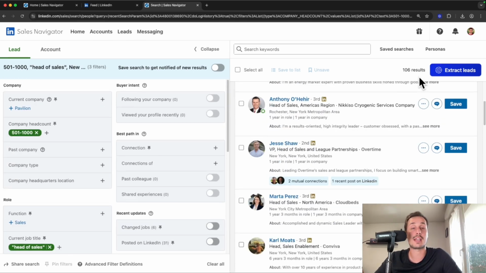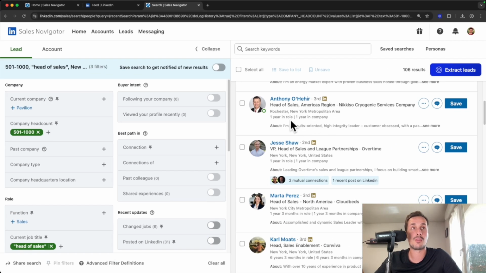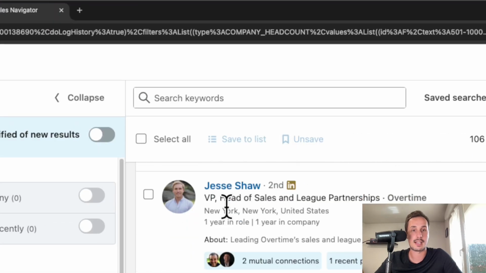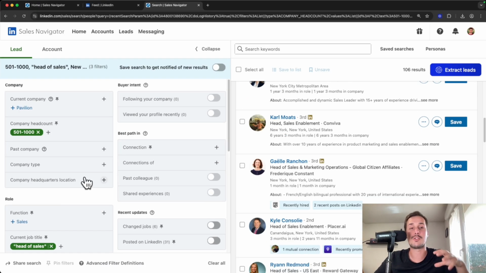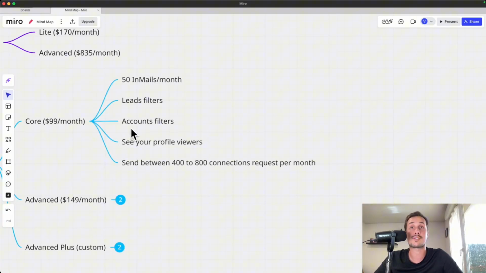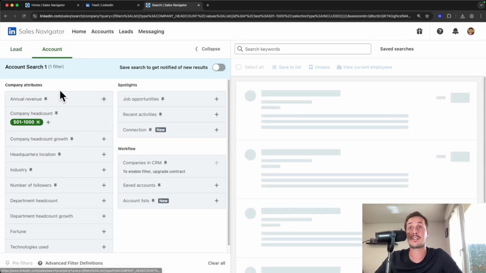And here on the top right of my screen, you see that we have more than 100 results. And here we have people who are head of sales. So head of sales, head of sales, and so on. So basically, when you buy a LinkedIn Sales Navigator plan, you have access to the lead filters, but you also have access to the account filters.